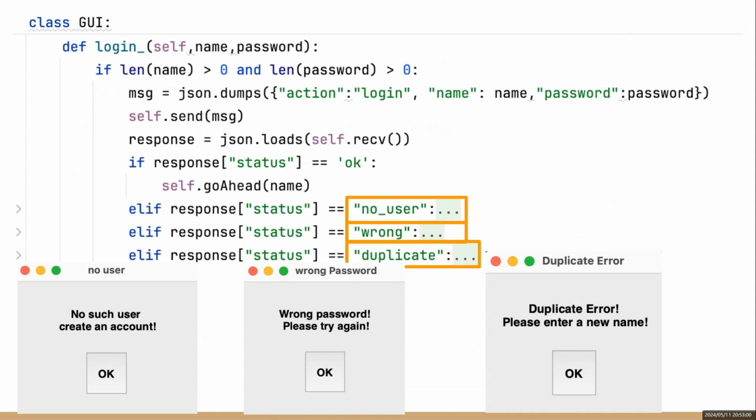And the third one is quite special because it only happens when someone registers successfully and logs in successfully. However, he or she opens a second terminal and wants to log in with the same username and password, then it will pop up the duplicate error. Please enter a new name.